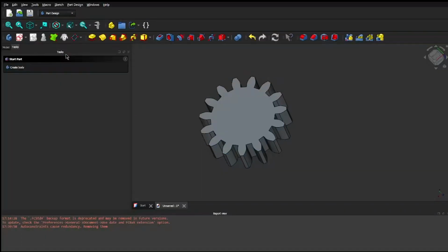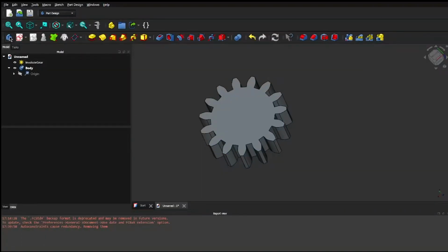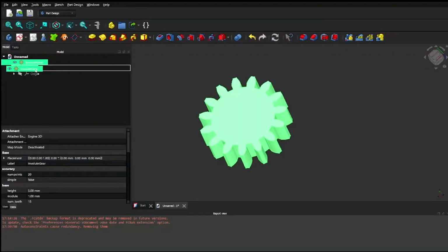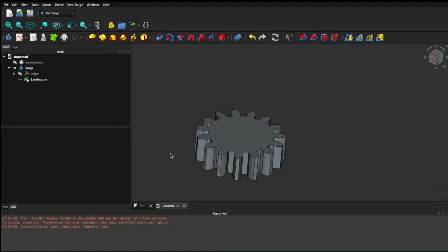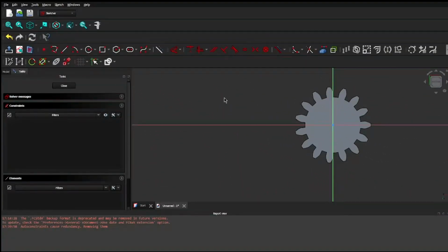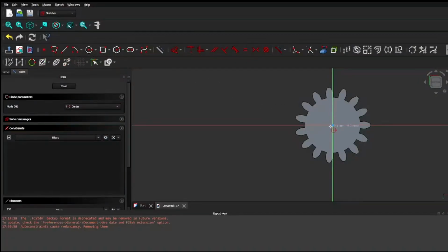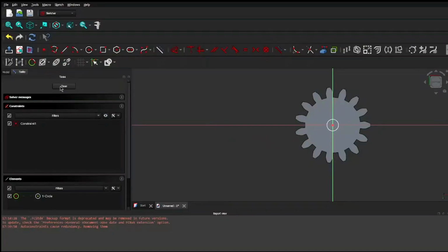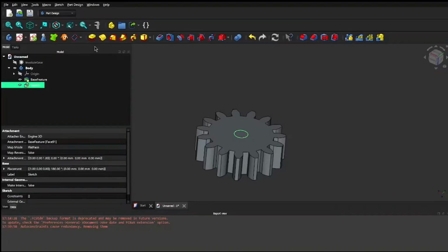So if we go to Part Design, and if we create a body, and if we make this gear a base feature, now what you'll sometimes find in industry, particularly with plastic gears, is that some of them have posts running through them and they're molded into the actual gear itself. So if we select this face here and we create a sketch on it, just create a simple circle. And let's pad that.